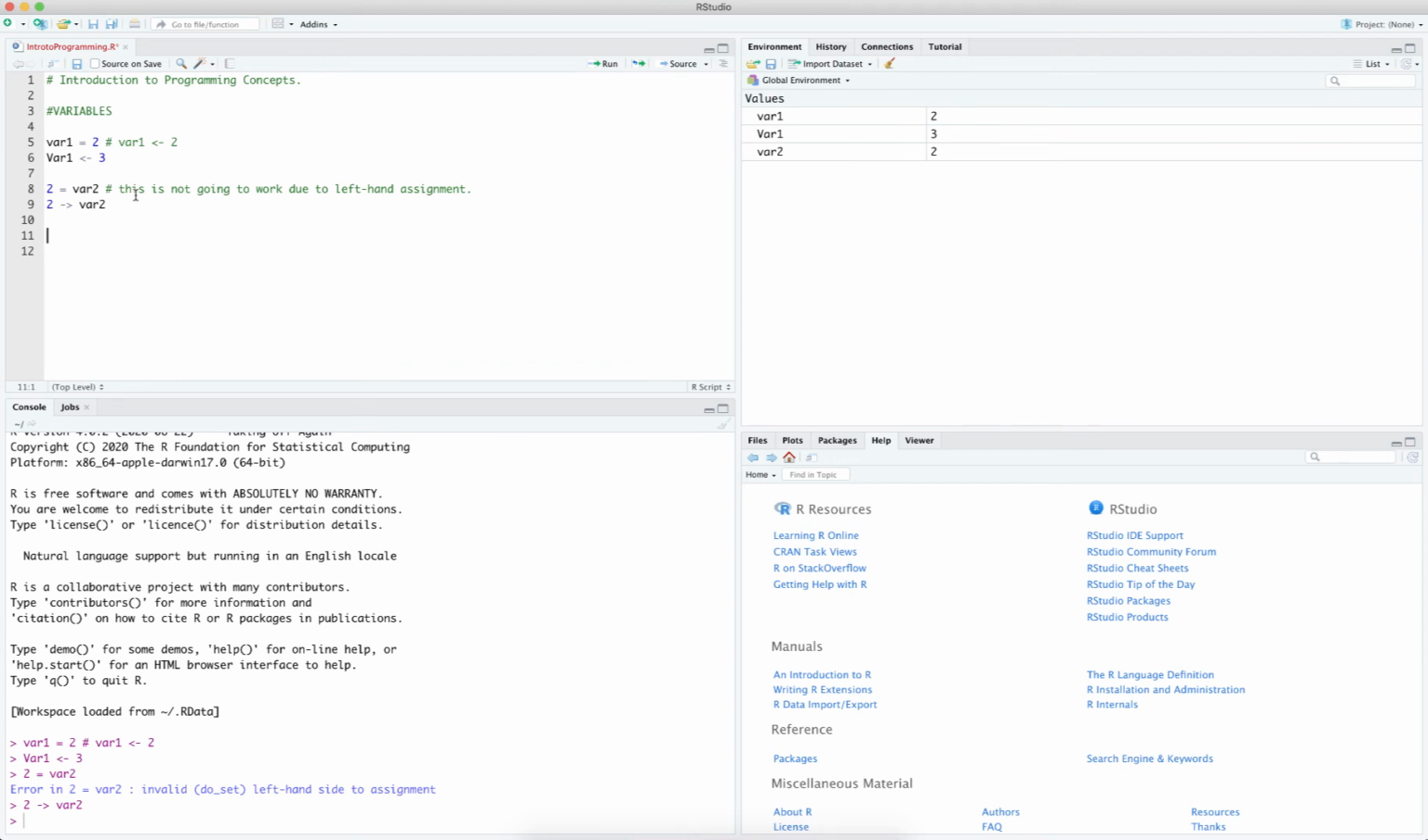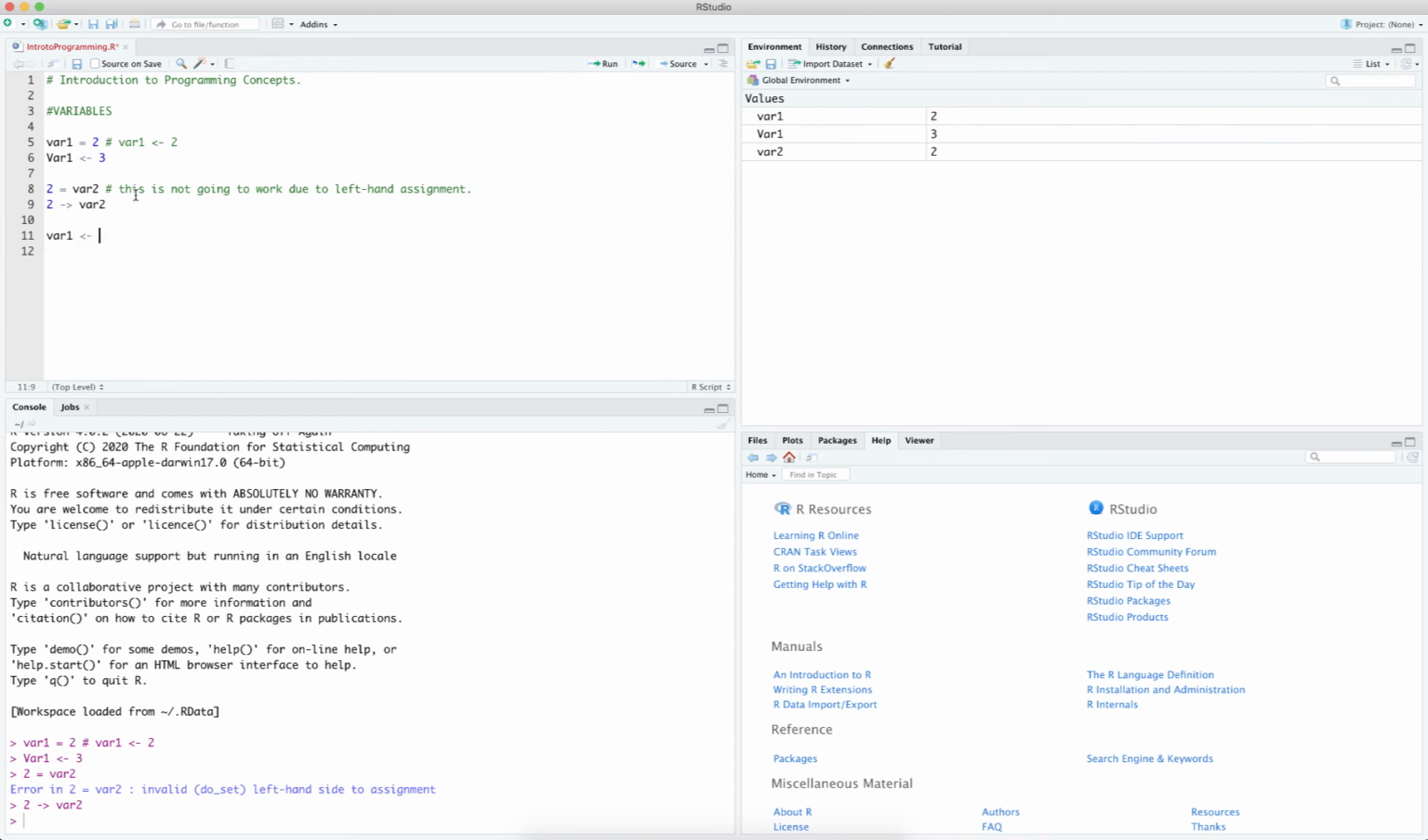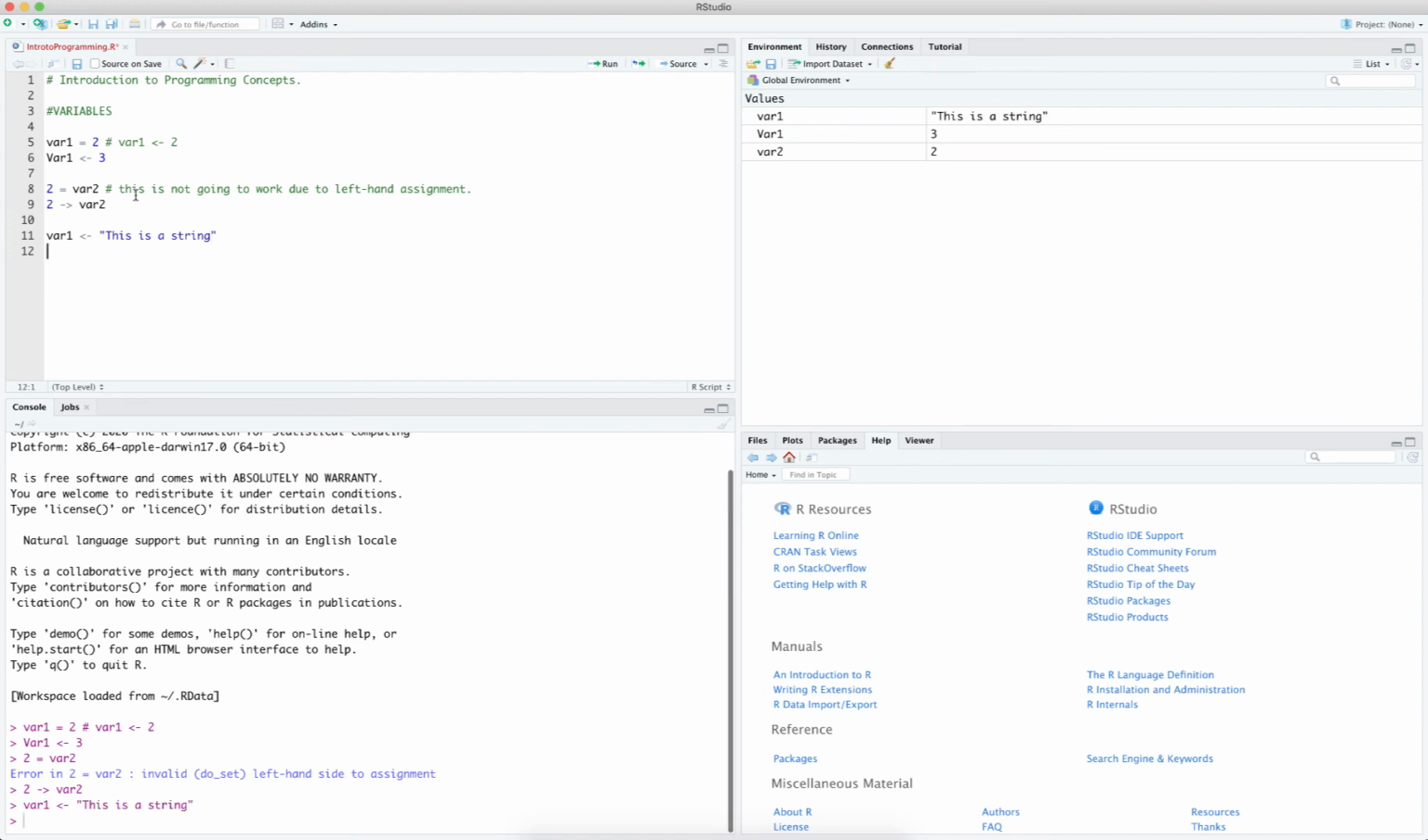Now, there are lots of other things that we can do. For instance, we can have variables store data, and this can be different types of data. Just to demonstrate the fact that variables are dynamically typed, I'm going to change the value of var1, and I can say this is a string. If I execute this, you can see var1 has gone from having the value 2 in the global environment to this is a string in the global environment.